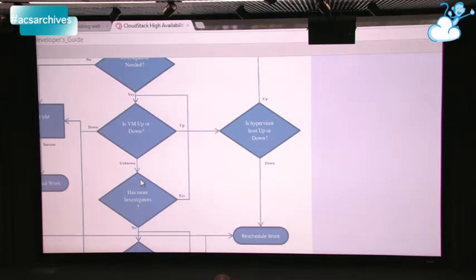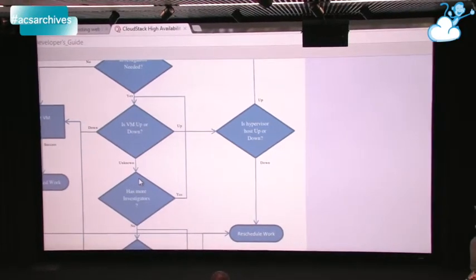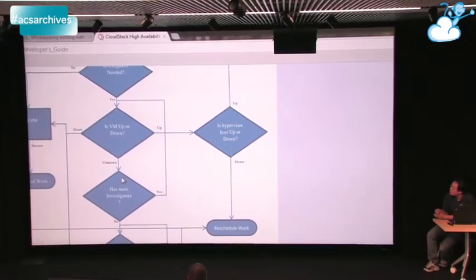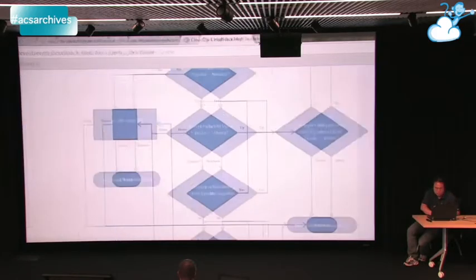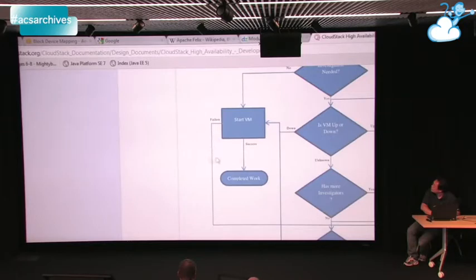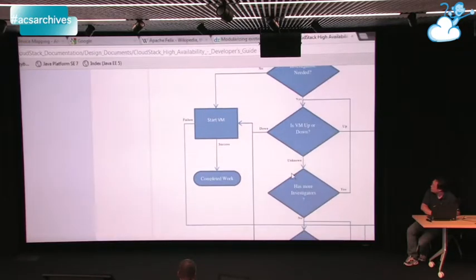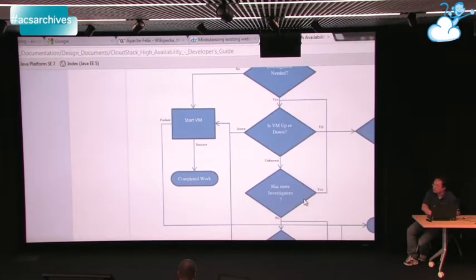And we go talk to the investigators and ask, can you figure out whether or not the VM is down? The investigator can return basically three states. It can say, the VM is up, or the VM is down, or I do not know. If the VM is up, then we will go back and say the VM is now up. If the VM is down, then we will move on to the start VM state. But if it is unknown, then we will move on to the next investigator, until all the investigators are done.